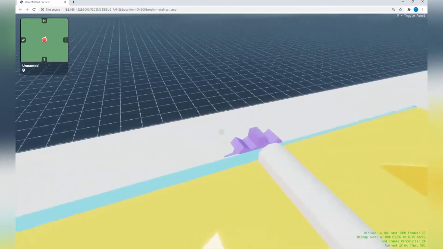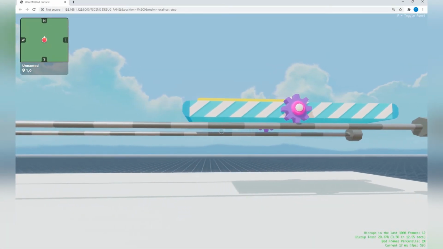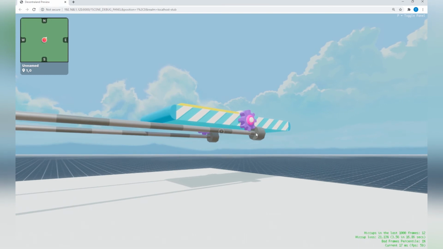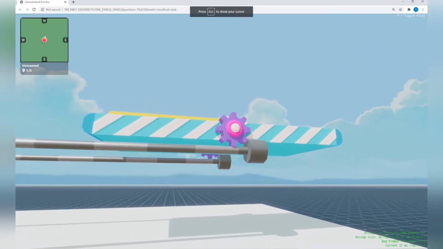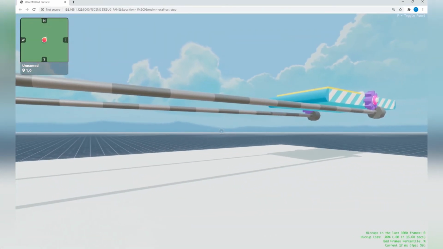Okay, that speed looks okay. That's good. So next we need to look at these gears and make sure they rotate as the platform moves.